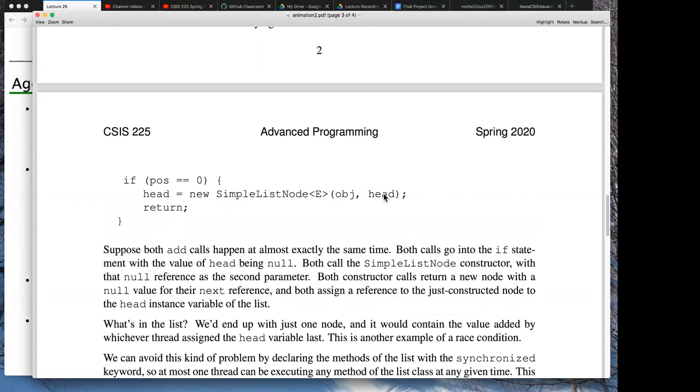And this is great. You can draw some pictures of this. I'm sure you have drawn pictures of this. Let's say the 1 gets added first. OBJ would be a reference to an integer 1, and head would be null. Then the new head of the list would be a reference to the node that had the 1 in it. Then the other thread tries to add the 2. At that point, head is a reference to that first node, so the next reference of this new node will be the node that contains the 1. We're constructing a new node that contains the 2, so the head of the list now is the node that contains the 2.